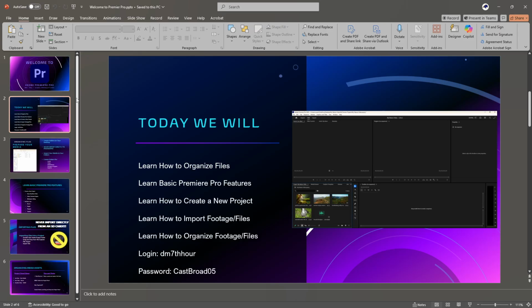We're going to rename some folders. We're going to create new folders and make sure that we know where all those folders are with our assets in them so that when we import them into Premiere Pro, we're all good to go. We're also going to learn the basic features of Premiere Pro, all the different panels that are offered on Premiere Pro and how we will use them. And then we're going to learn how to create a new project that involves importing footage and organizing that footage on Premiere Pro. So that is our goal today.